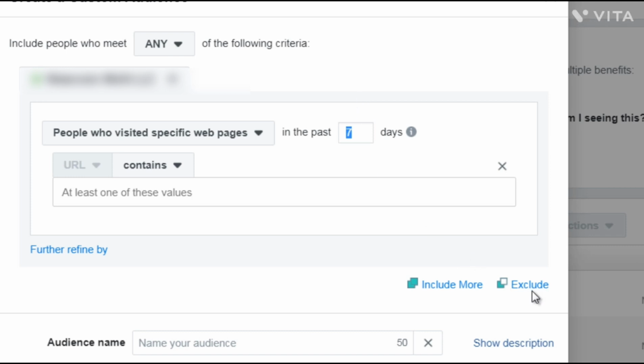Now you can also exclude. So you can say anyone who visits these pages, but I don't want to include maybe the third blog post. So I want to say anyone who visits the first 2 blog posts, but we're going to exclude the third one. You click exclude and you simply do the same thing and you enter the web pages there. So when you're done and you're ready, simply click on audience name, enter the name of the audience.